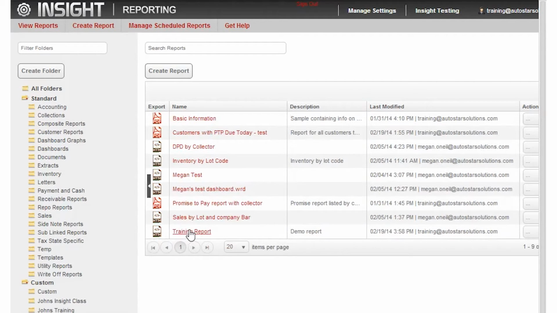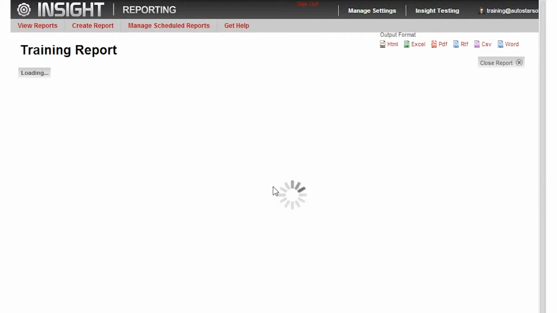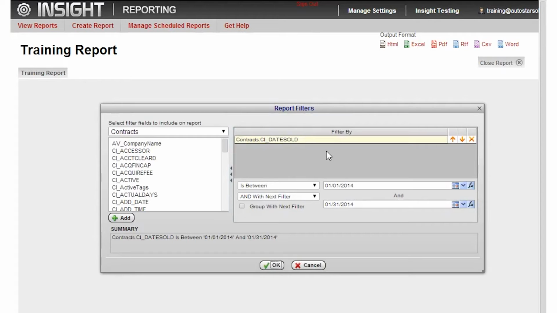So now I'm going to come in here and I'm going to run this report just by clicking on it in my custom folder. And I should see my filter window open to prompt me again. So I've set that to always prompt, and now anybody who runs this report could come in and they can change the date range and then view the information how they want to.